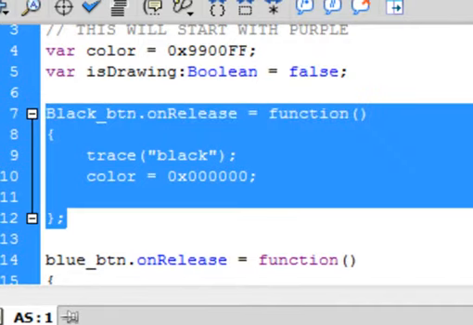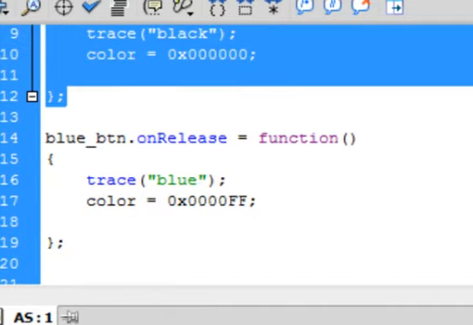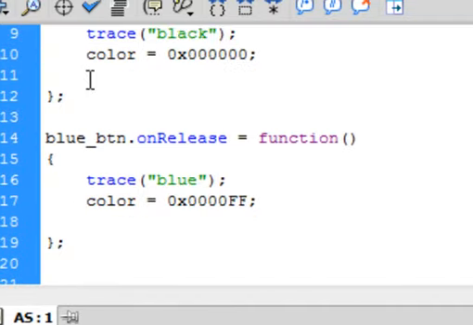Copy this, come down here, paste it, and change the word black to blue. Everything else stays the same up on this top line. It's still a non-release function. We're still going to trace, but this time put in quotations the word blue, and we have to change the last two to FF. That's the hexadecimal color blue.